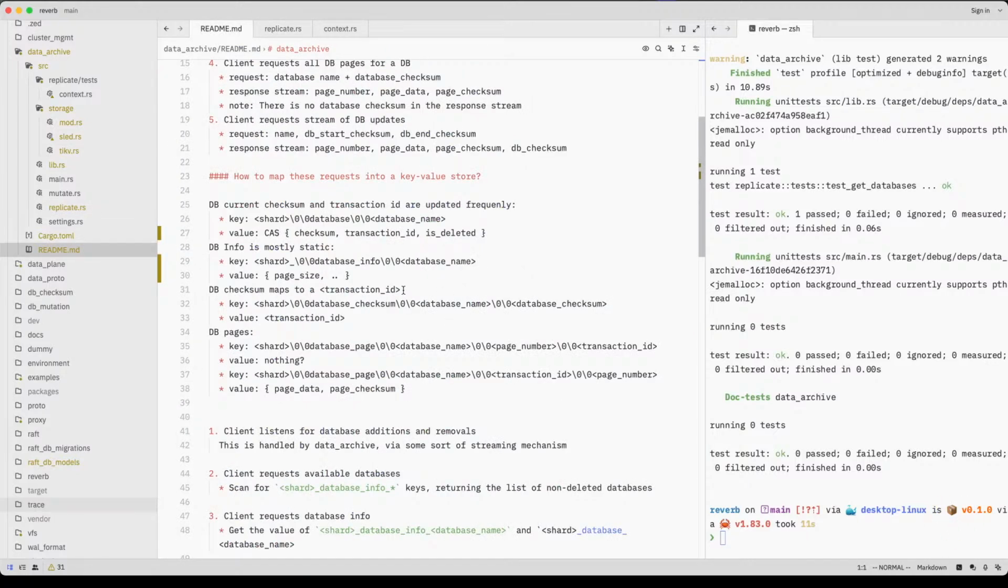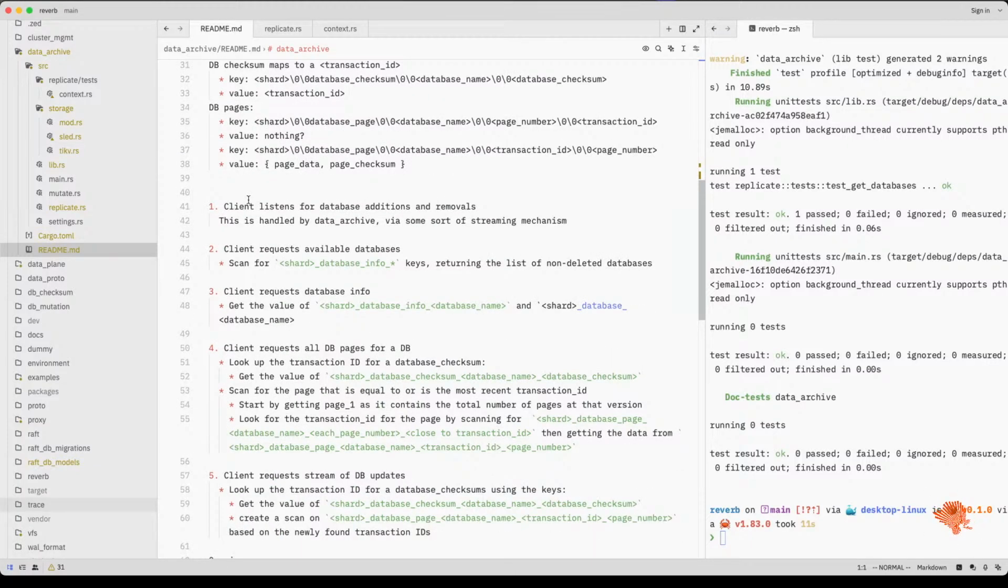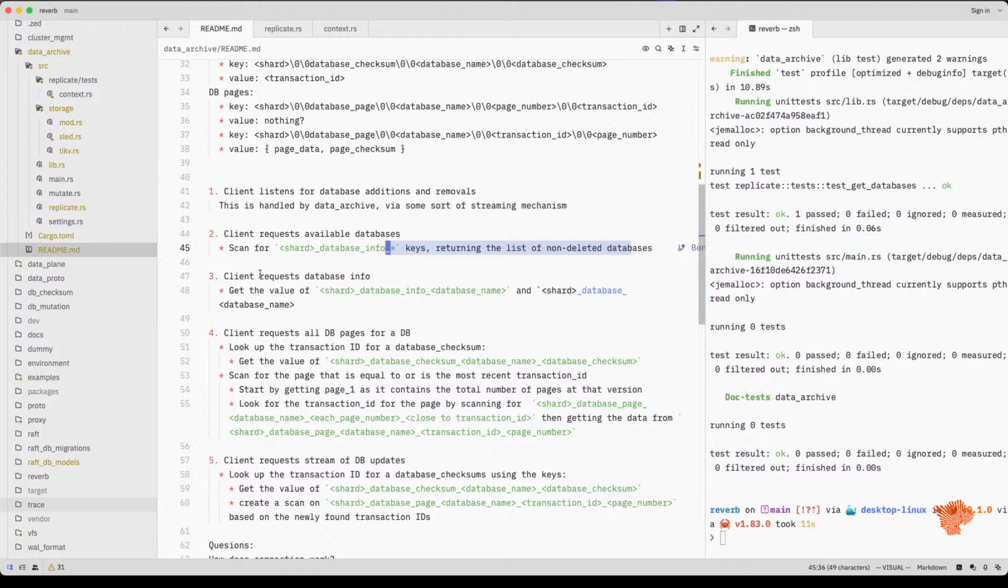Okay. After that, let's see, here's our little list of things to work on. Client requests available databases. Return a list of non-deleted databases. I think we have that. Client requests database info, information about a database. Let's work on that.